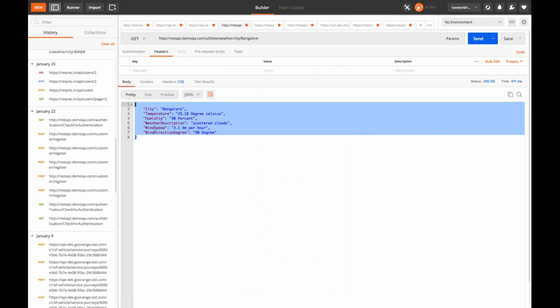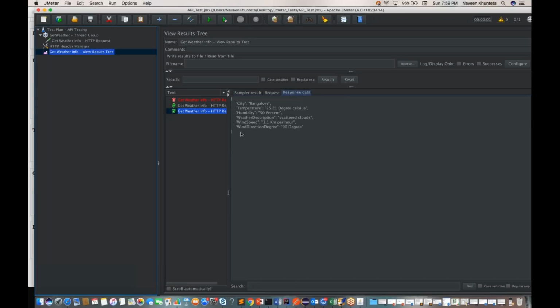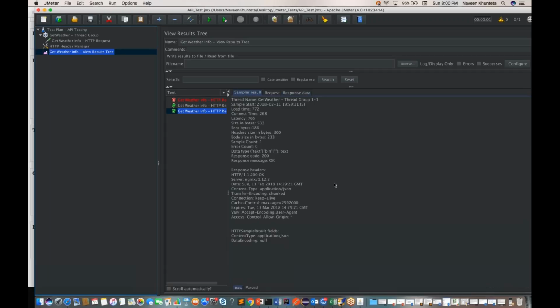So let's end with the 200 response code. You can see this is the request, right? And data, we are not passing any data, so data is blank, right? And in the response, if you see, this is the response we are getting. City Bangalore, temperature is this, humidity is this, like this. So this is the response we are getting. And if you see the sampler result, it's saying these are the request, these are the response headers we are getting, and inside the response header we are getting the 200 status code also. It means this particular request is absolutely fine.